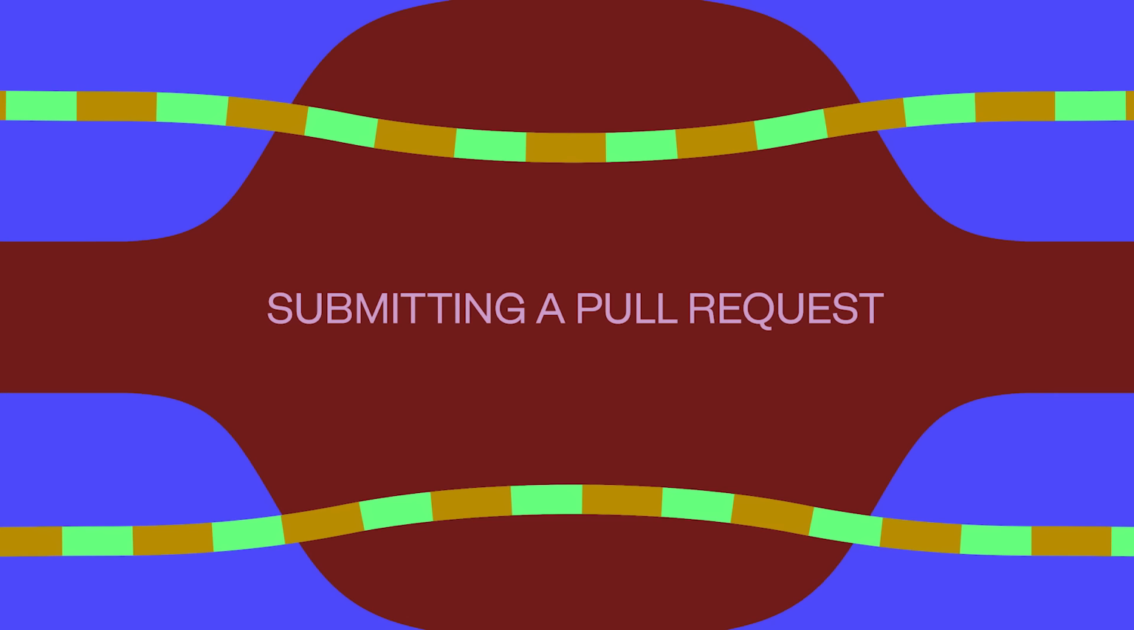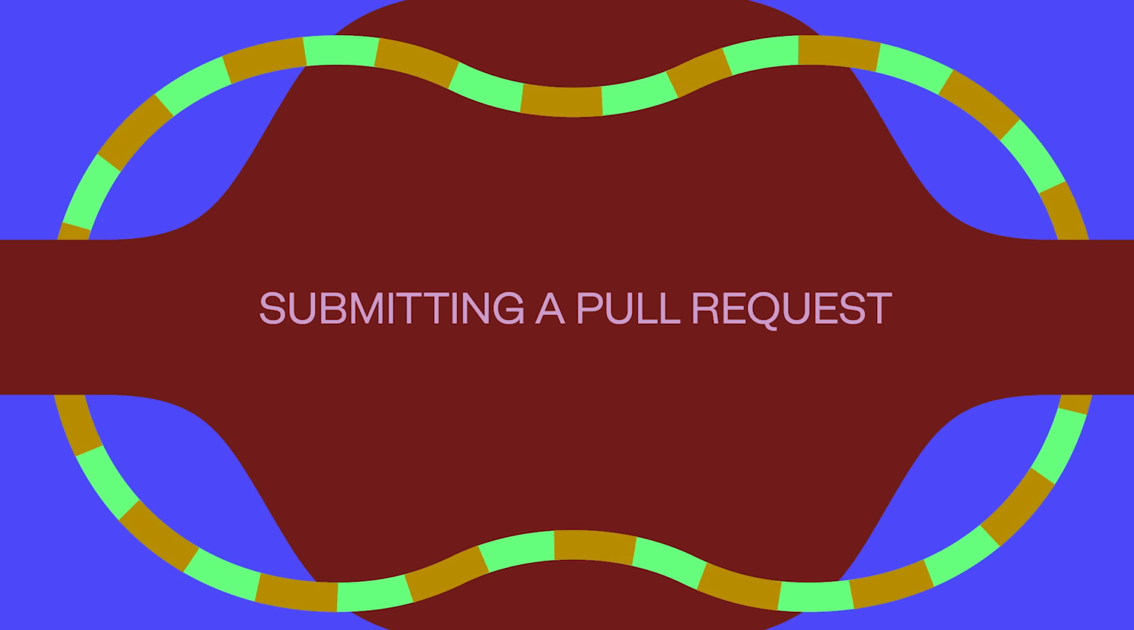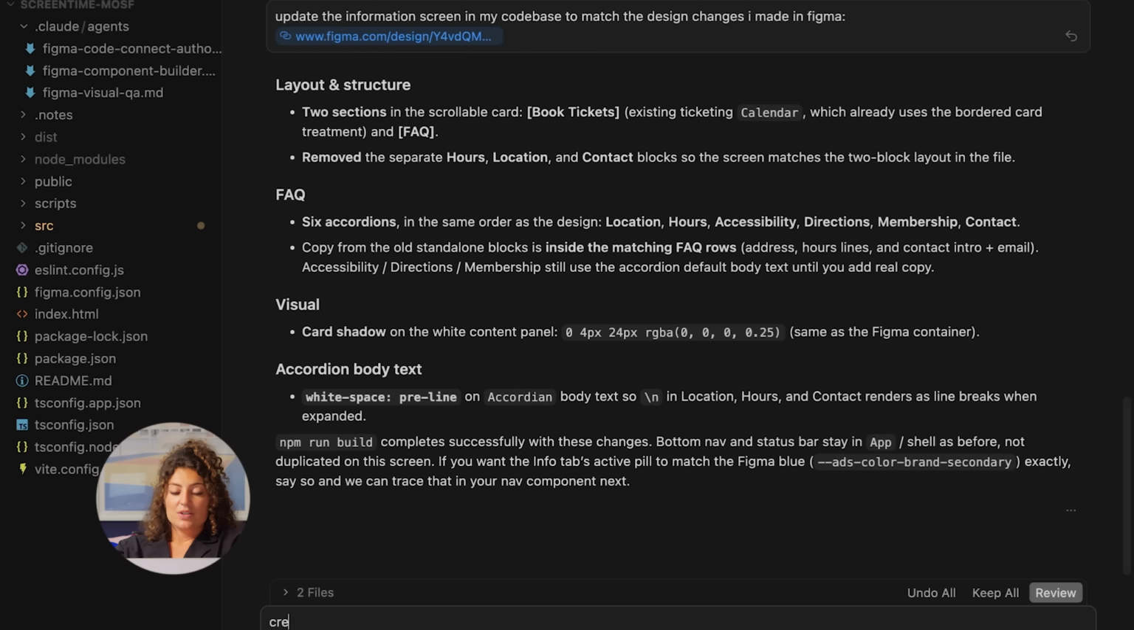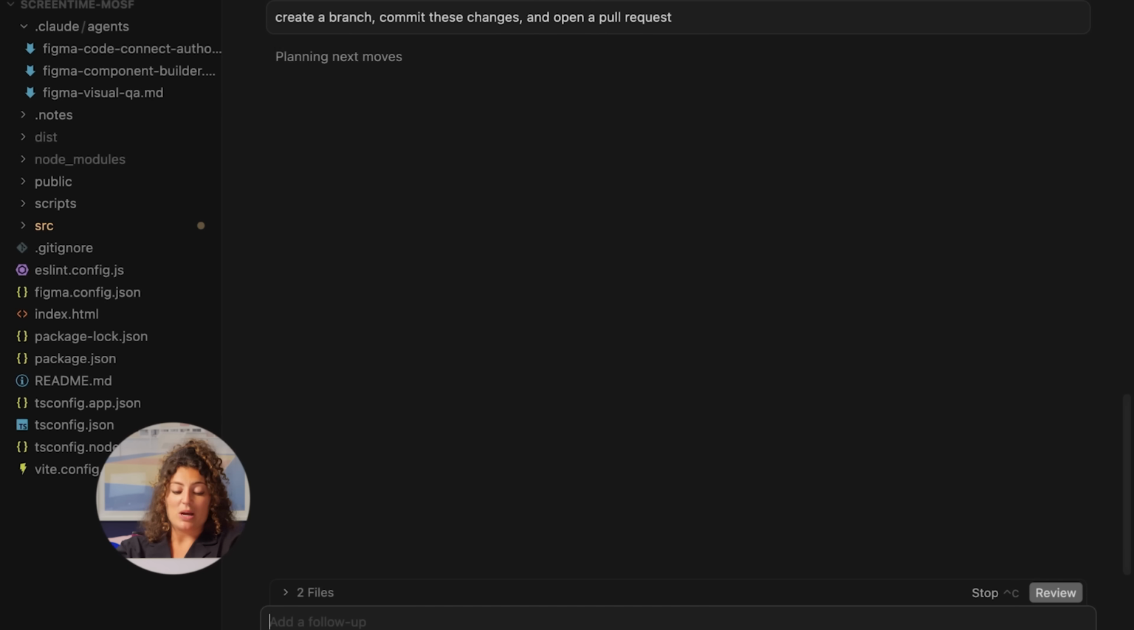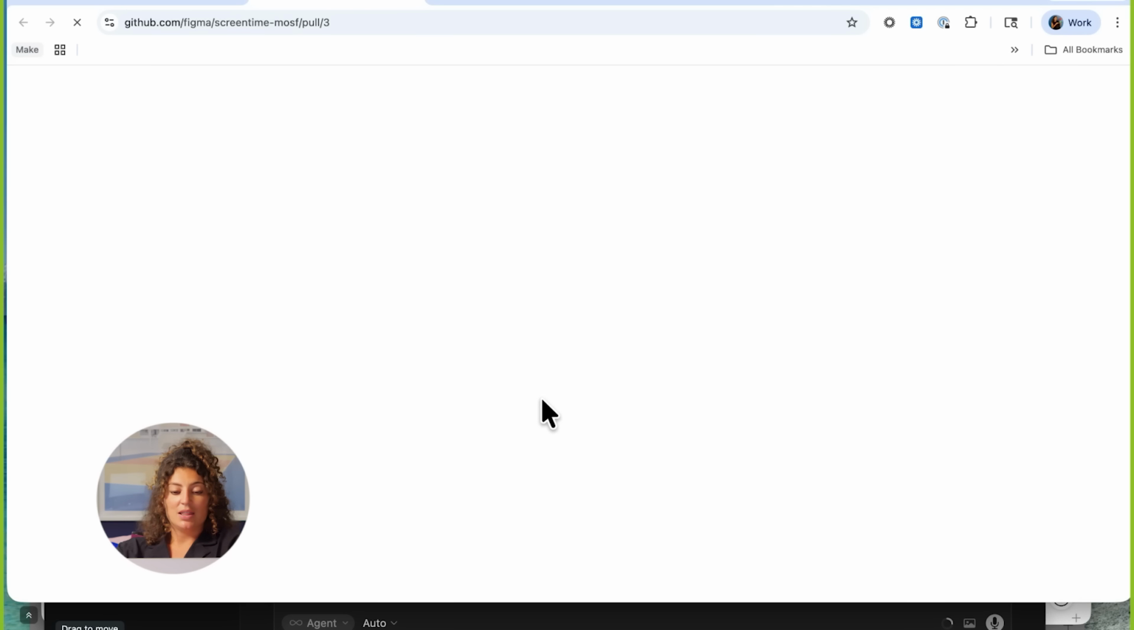A PR, or pull request, is like sharing a draft of a design with your engineers for feedback before those changes get merged into the live product. It's basically your developer's equivalent of bringing design changes to Crit for final approval. So we're creating a branch, committing the changes, and opening a pull request. I'll need to click this link in Cursor to open up GitHub, and there it is.